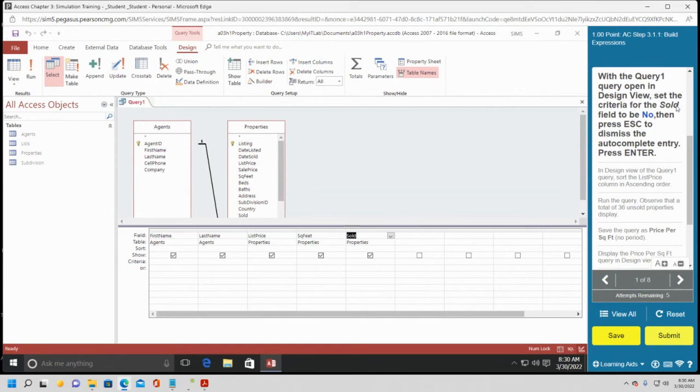Set the criteria for the sold field to no. So we want sold right here. Go to the criteria. The criteria, if you remember from my lengthy 1 hour, 54 or 55-minute video, sets a, let's call it a filter. But you know, you're just making the criteria more specific. They said they want the sold field to be no. That means it's a Boolean field. It's either yes or no, and no means they don't want to see the ones that are sold.